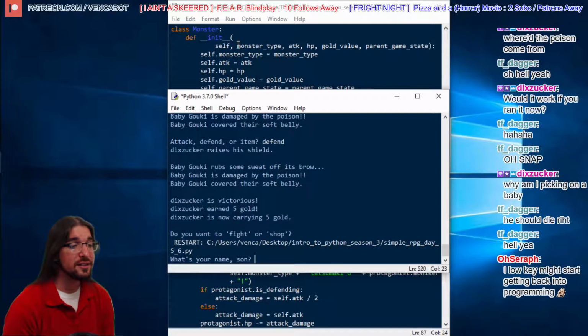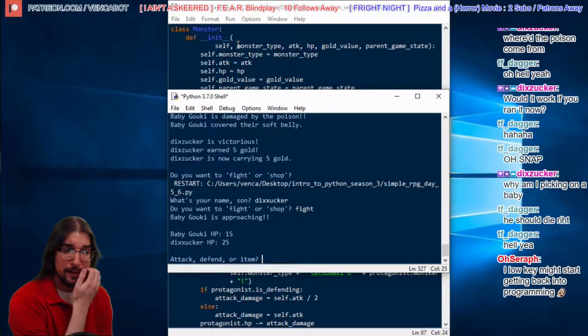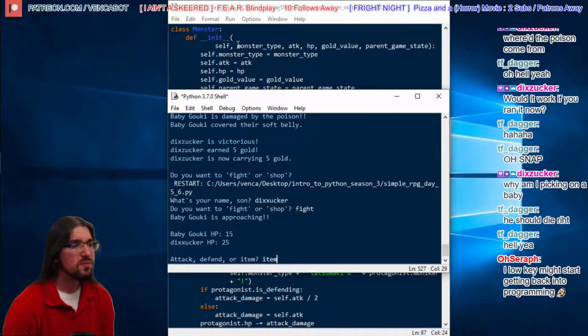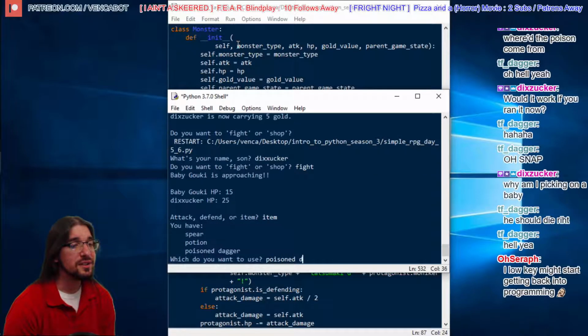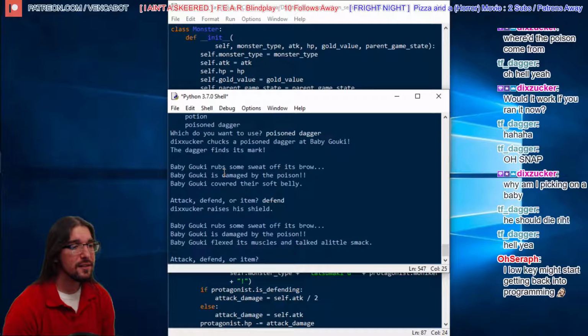I'm going to be Dick Sucker again with an X this time. Classic Dicks. Fight. Okay, I want to hit him with the dagger right away. Item. Poison dagger. Oh, he's going to try the poison. Let's go. All right, so now he should have 12 health, right? Let's defend. Okay. Oh, right. It doesn't show his health. It only shows his health when I attack.